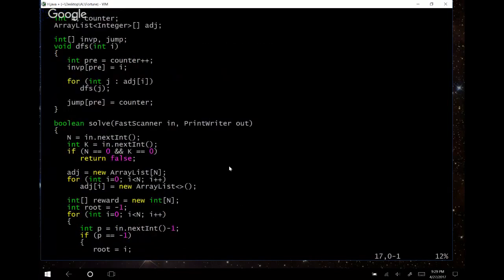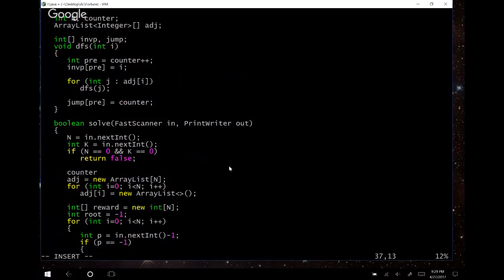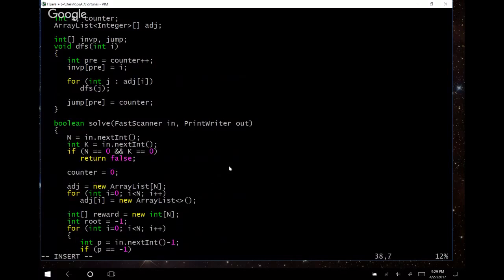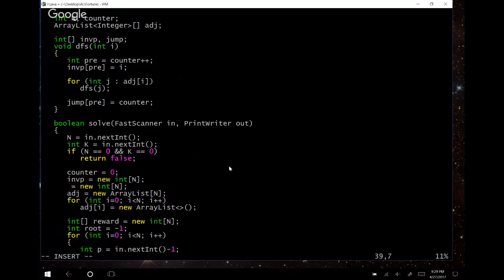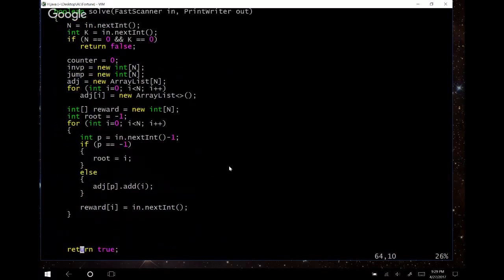All right. So let's get some extra stuff. I'll make my counter 0 initially. These tables both have to be size n. So there's my jump table. Now I can call DFS on the root. That gets me my preorder numbers. So I should have a way of jumping to the next subtree that I'm considering and jump to the next preorder number.